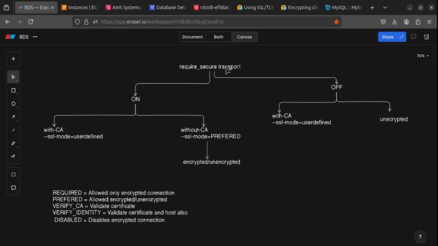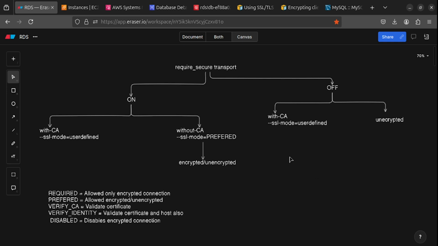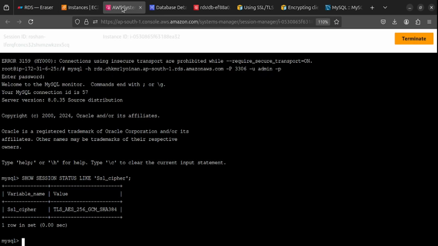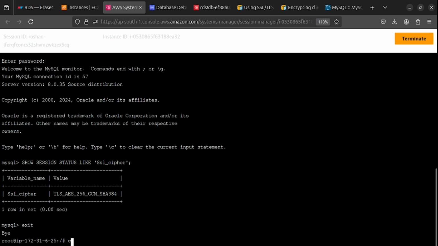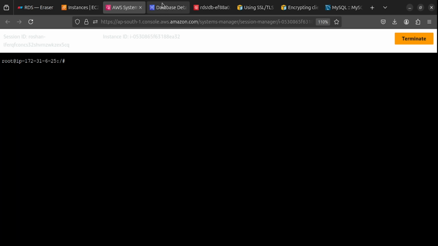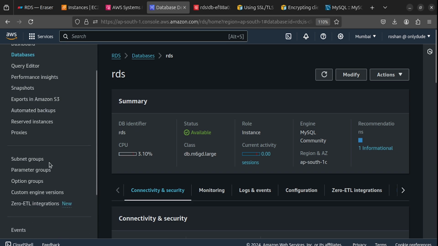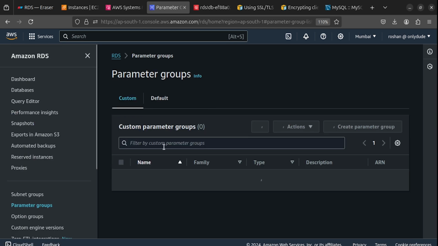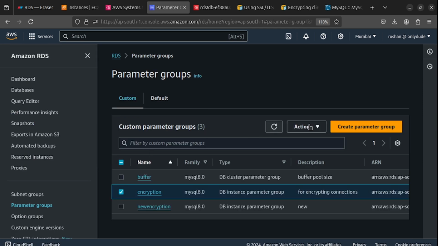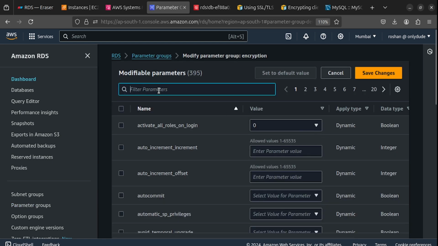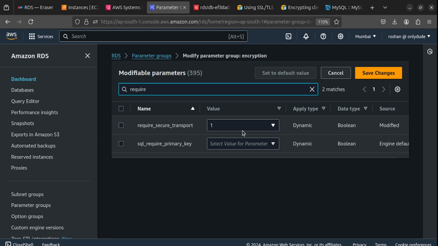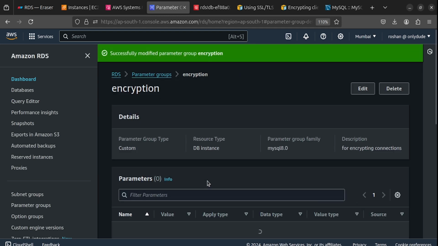Now let's try with the require secure transport mode set to off. For that we need to modify our database. I will exit from the database and clear the terminal. If you remember, here we can find the parameter groups. The encryption is configured with our RDS. Click on edit. It's require secure transport mode. We set it to 0 and save changes.